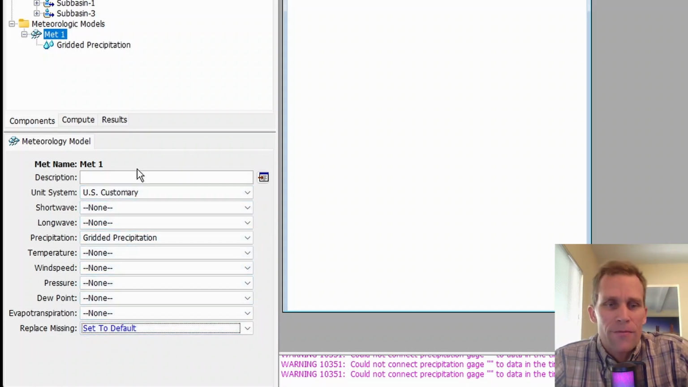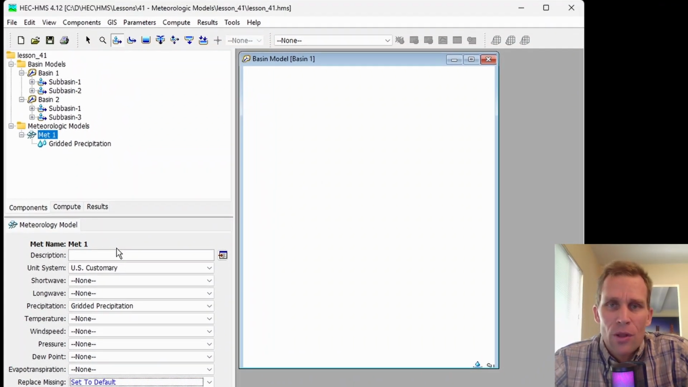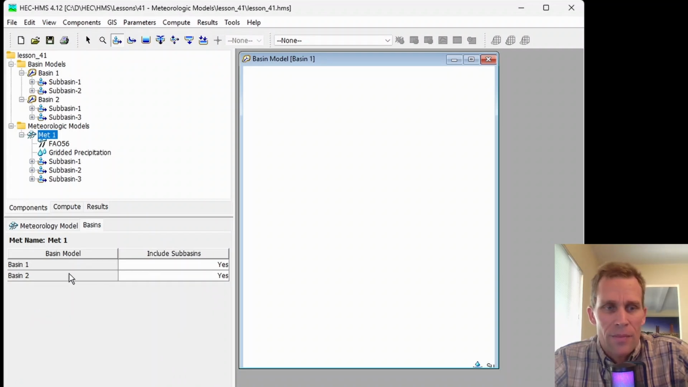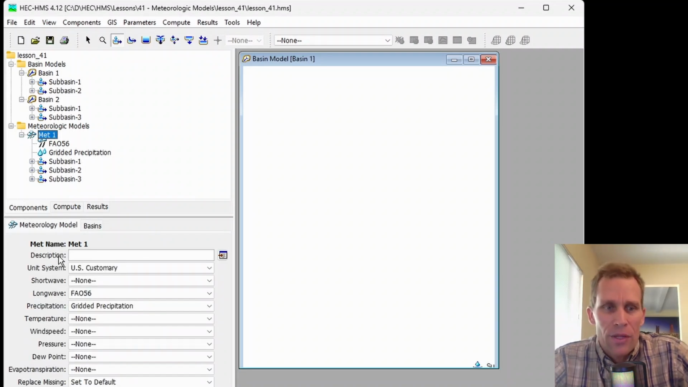All right, well, that was it for this lesson on meteorological models. This was just an introduction where we created a meteorological model. After that, we connected it to the subbasins in the basin models, and then we talked about the different parameters down here in the components editor.